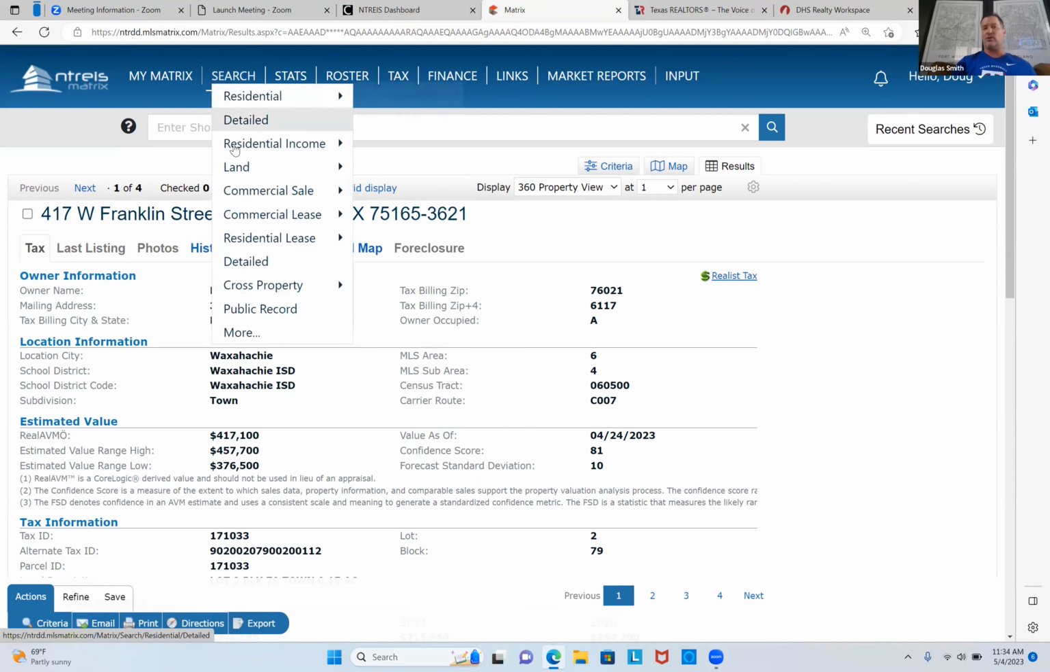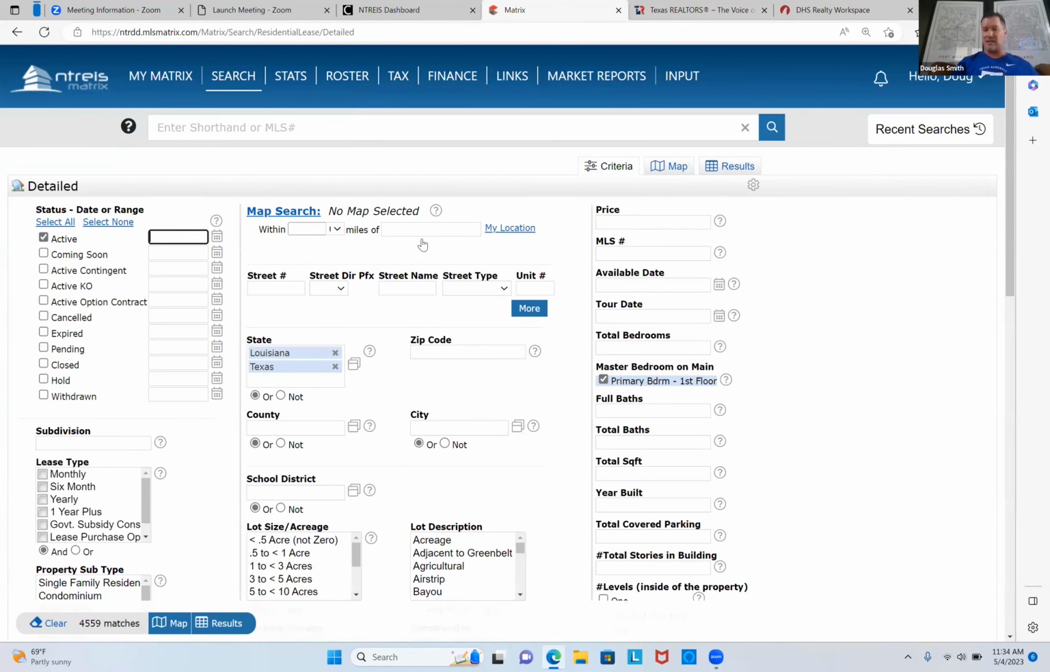Then I'm going to go to search residential lease detailed. Again, this is a search criteria for a tenant, but I'm doing a listing. So I need to select all in the left corner, go down to pending and closed, and change it to 0 to 180 days. Up here, because the subdivision was weird, it was just called town, I'm going to type in 417 West Franklin and see if it auto-populates.